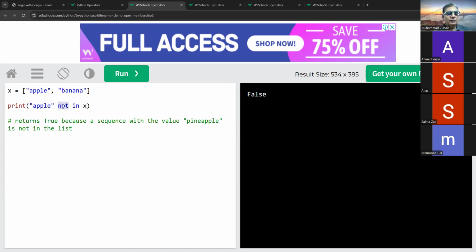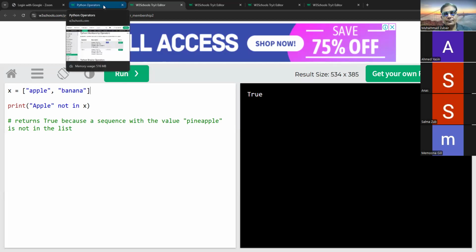What if you make the first letter a capital? Let's see. So it's true, because this is the content of the variable, not the variable name. If this x is capital, the result will change and there will be an error. So the content may be with small letters or capital letters, no problem.